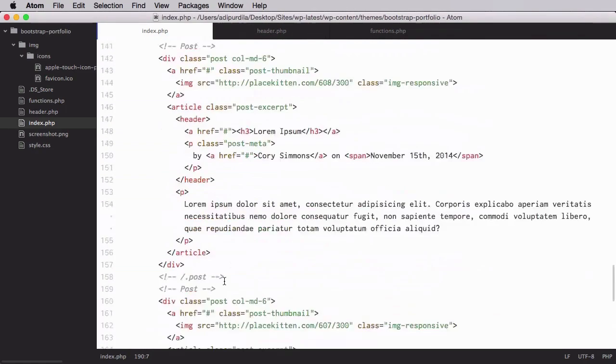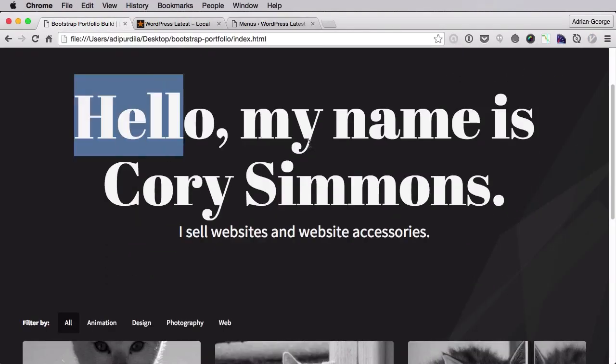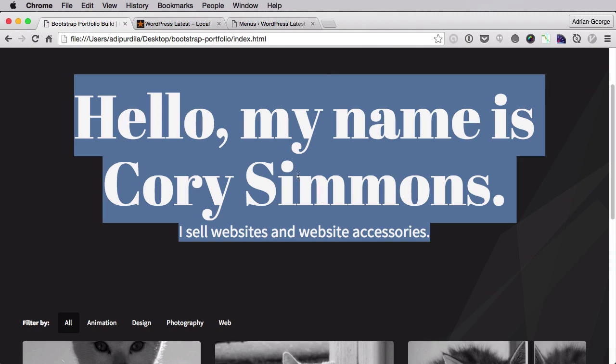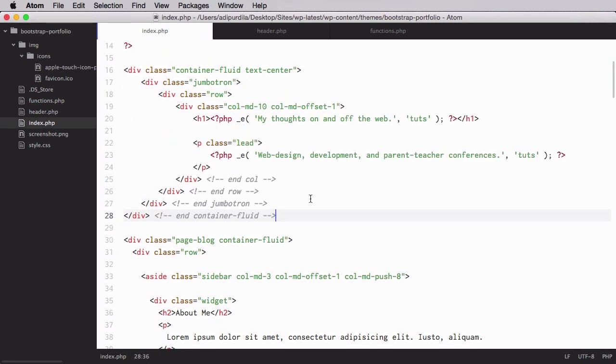So first of all, it's this Jumbotron. Now the Jumbotron is this section right here with the two headings. Let's do a little bit of cleanup in terms of indentation, something like this. So what I did here was I properly indented these. And also, instead of plain text, I used the translatable string functions for both of these headings, and then added some comments at the end of each div, so we know what ends where.